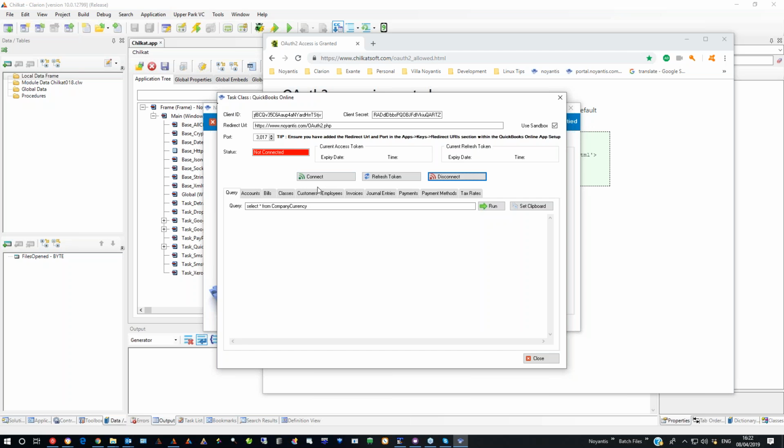But it just needs to start listening on a port for the answer back from QuickBooks. And that answer contains your token. Now, right, so you're getting that token out. We're already getting that token with the OAuth from NetTalk.